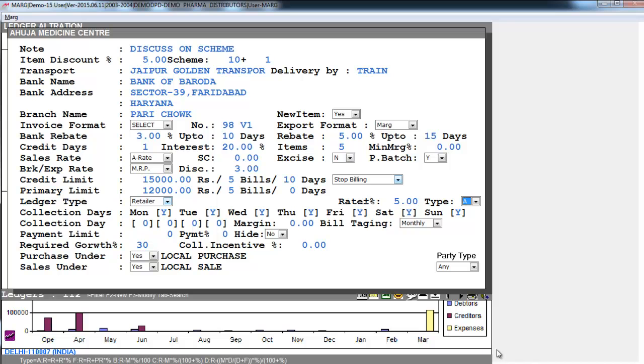Next is type. In type, we will set the rate which we had set in sales rate. Now here in sales rate, we had set A rate. So here as well, we will set A. And if we would have selected B rate in sales rate, then here also we would select B.